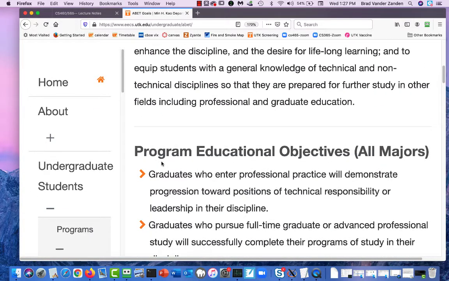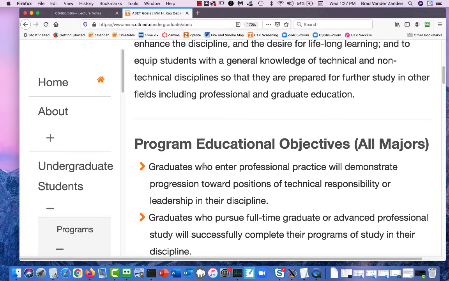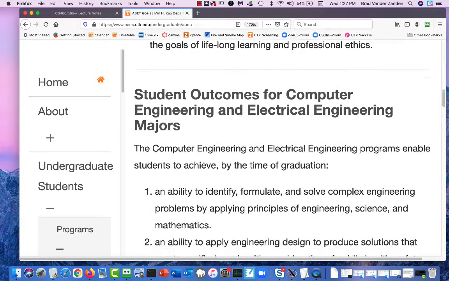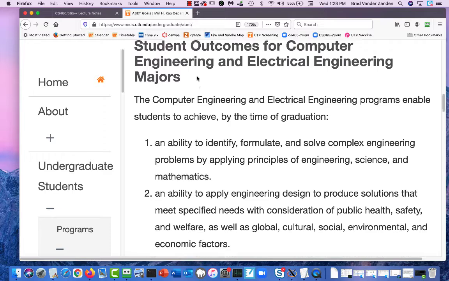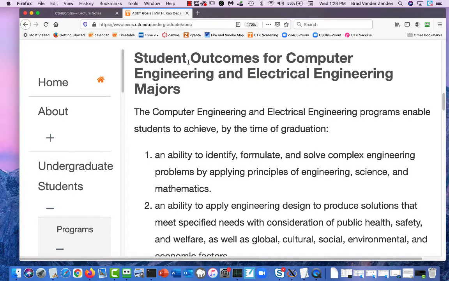And ABET requires that we publish some educational objectives that we want all of our majors to be able to achieve on graduation, and then more specific and detailed student outcomes, which at this point ABET mandates. There's a separate set of student outcomes for the computer engineering and electrical engineering majors and for the computer science majors, but they have the same general theme. So these student learning outcomes are outcomes we want you to achieve by the time you graduate.